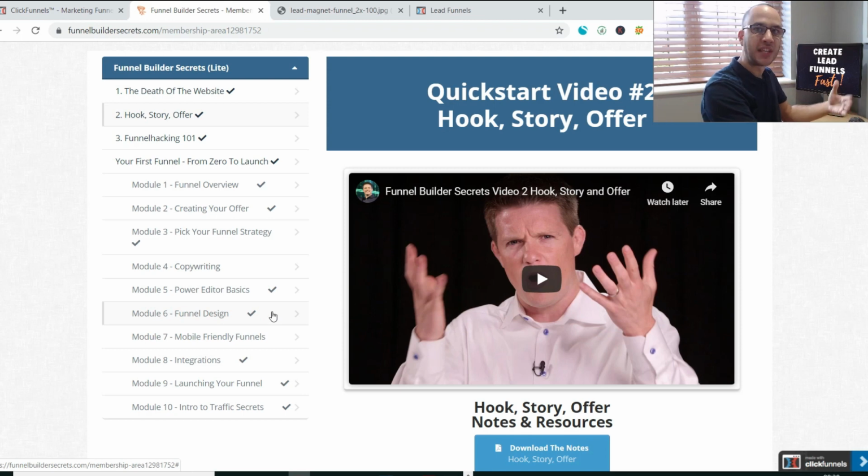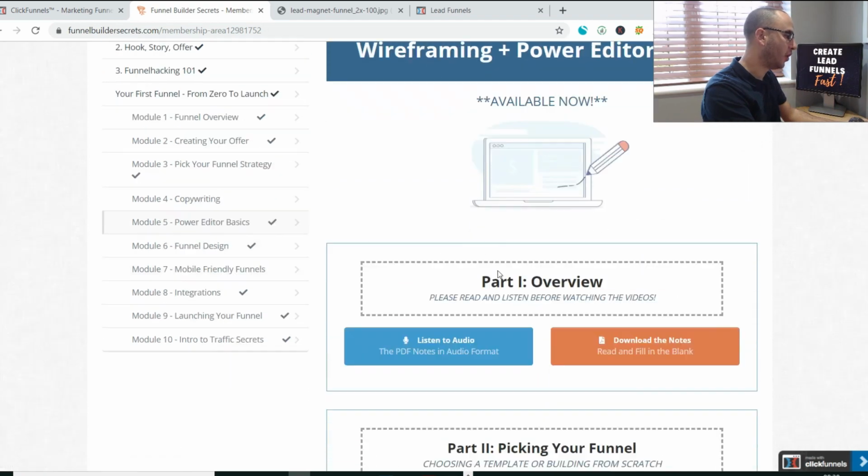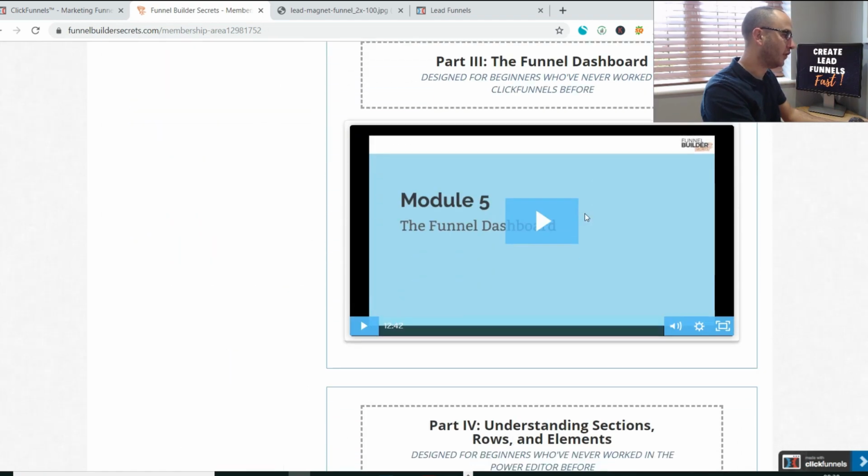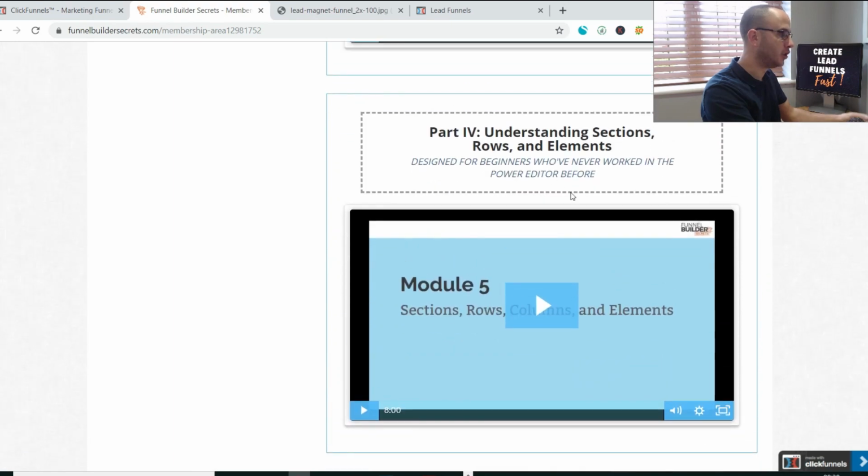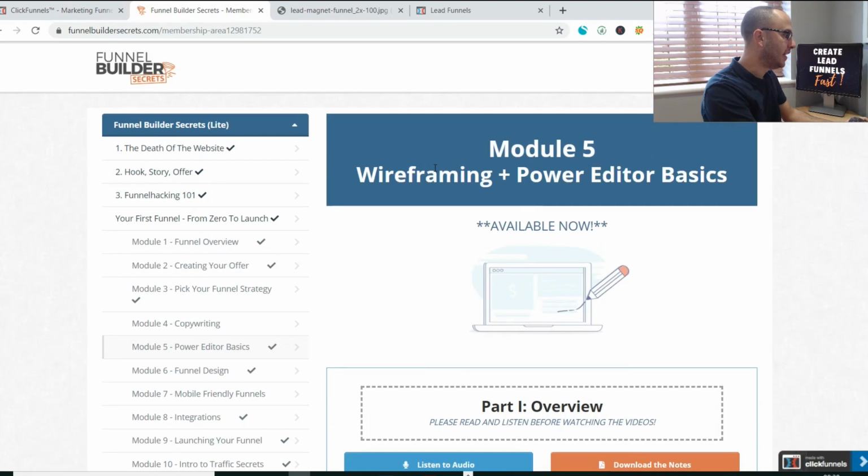Whereas if you prefer to have the guidance beforehand and an actual training format to follow, then there's loads of stuff in here. So there's loads of videos and it just goes through all the different parts. So they're picking your funnel dashboard, understanding sections, rows, elements. And like I say, you get that when you log in. When you get your 14-day trial and you log in, there'll be a little button there that says Funnel Builder Secrets, sign up now. And I've got access to that, and it's not costing me anything extra. It's just part of the subscription, I believe now.